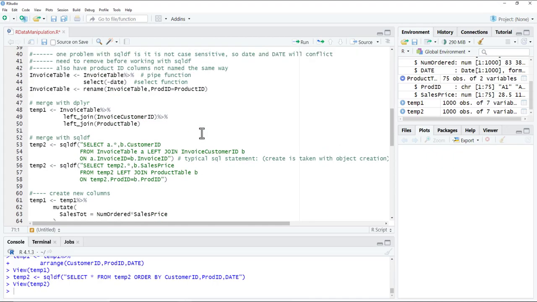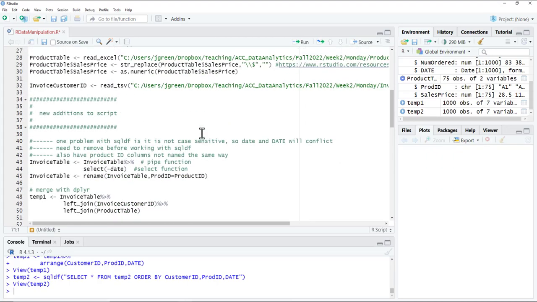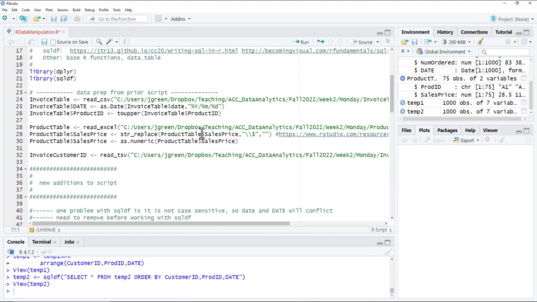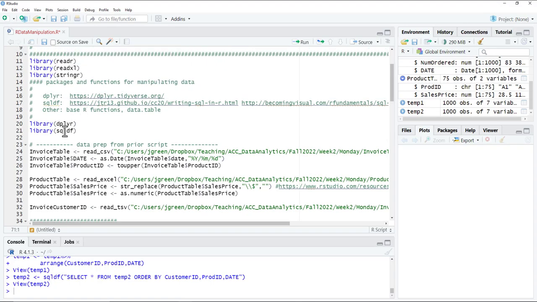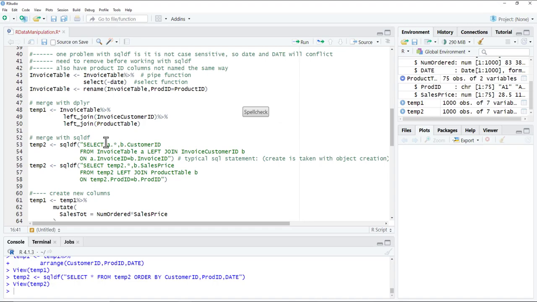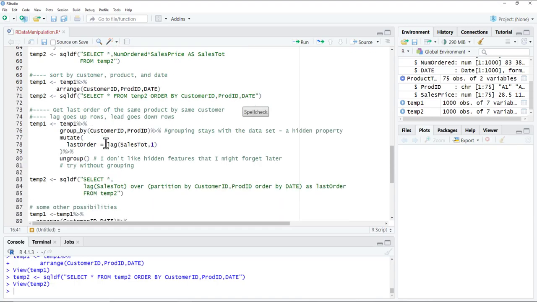A couple of things that are useful: if you don't quite understand this dplyr or the SQL df, here are some websites that you can go in and look at for more information, trying to figure out the details of them. But here we've covered the main parts, but there's more to them. All right, so we sorted them.